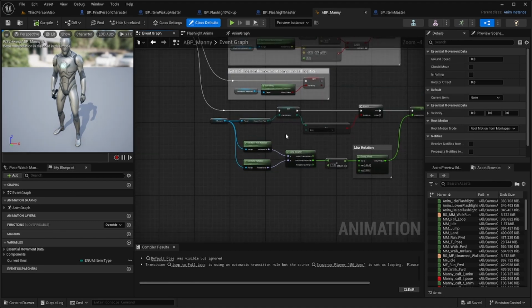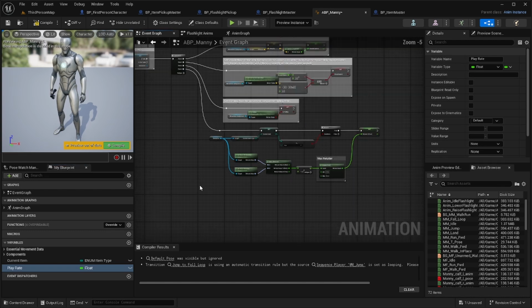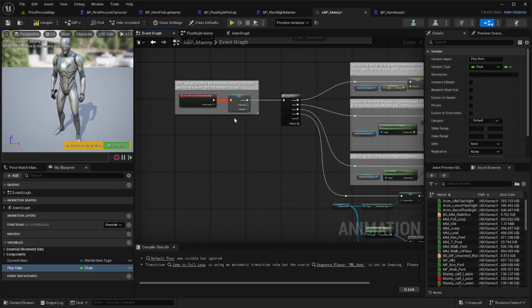And we're gonna go ahead and create two new variables here. Oh, actually, let's just create one for now. There's an easier way to set up the other one. Press the plus on the new variable, and we're just gonna go ahead and name it play rate. We're gonna make it a float. Then what we're gonna do is create a new pin here and make some more space.